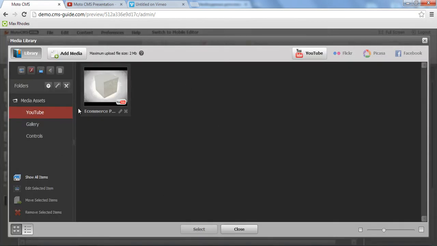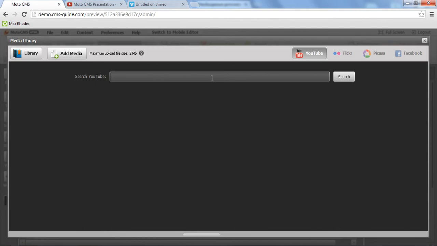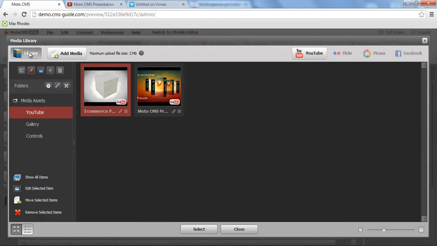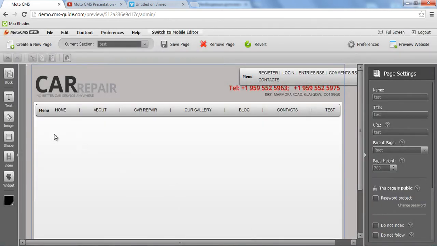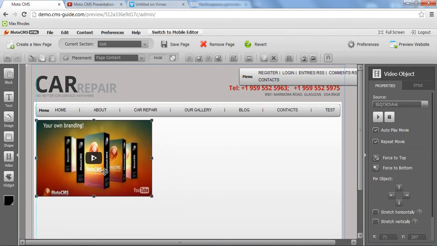You may choose a YouTube video that you already have in your control panel in media library, or you can click on the YouTube icon, choose a URL for your video and press the search button. Here you go. So I'm going to add this to my media library. Here you go, the video. Select it, press it to the stage and extend it as much as you want.